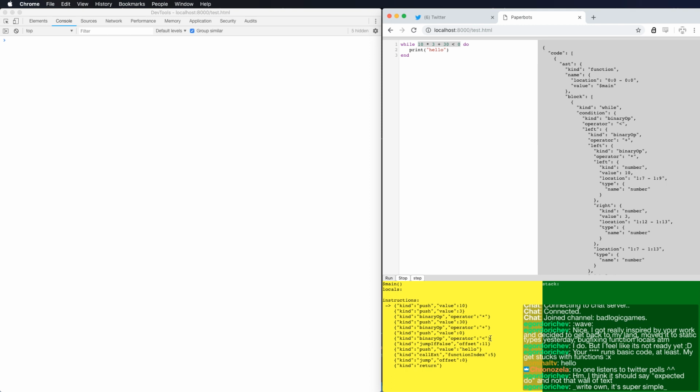Right? It is actually super simple. I wrote a recursive descent parser on a grammar that's very similar to this in about 400 lines of Java code. So it is actually super simple. And that beast can do proper error recovery. So I'm going to essentially do the same for Paperbots.